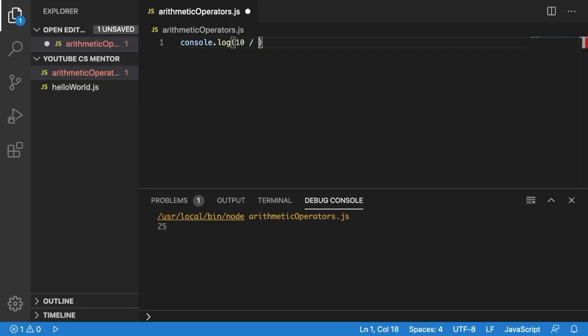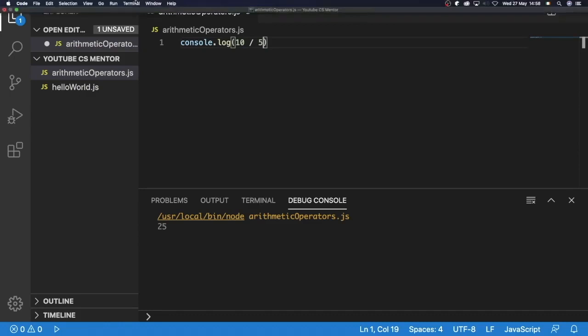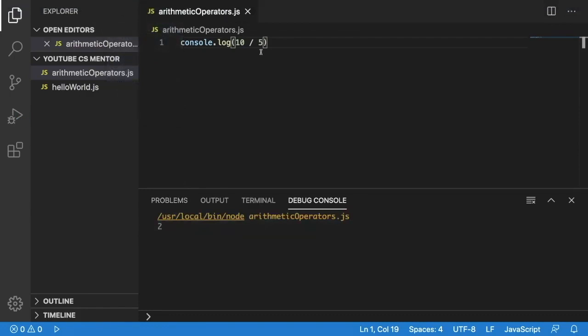Now, we want to divide by the number 5. So we're going to see our output now. We're going to run our program. So run, and we can see our output is 2 because 5 divides into 10 twice.